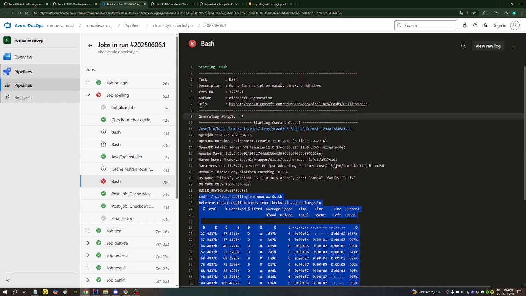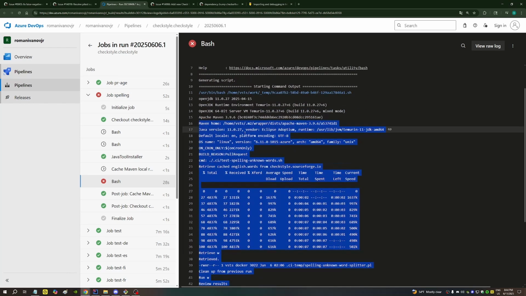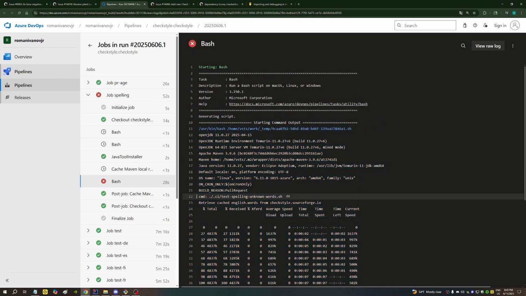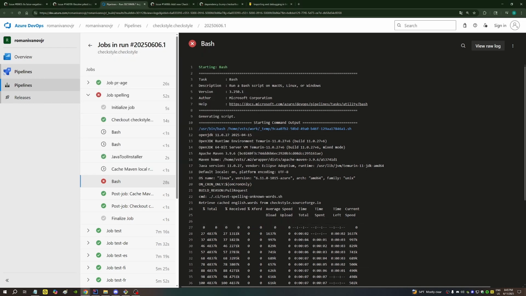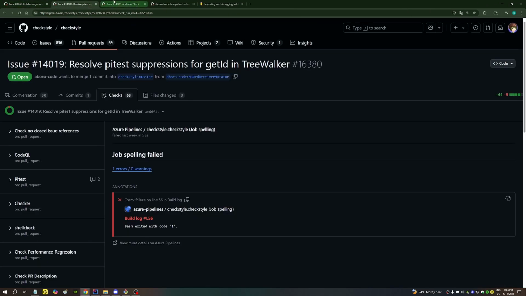If you want to run this job locally, again, you just scroll up to find the command. So after CMD is the command that you need to run. Again, you just copy it, paste it in your terminal, and run. And that's how you do it. So that's it for the common jobs for the Azure CI service.